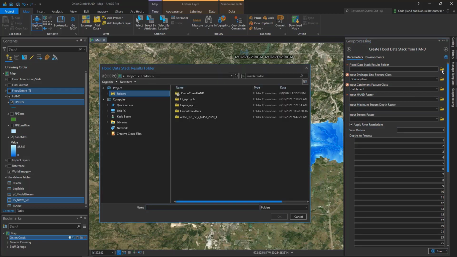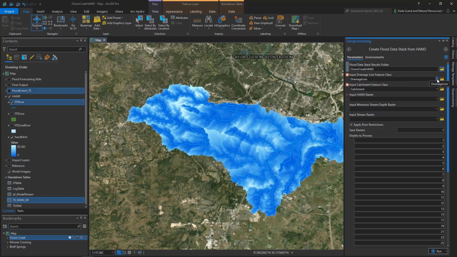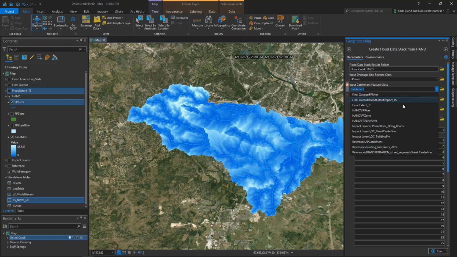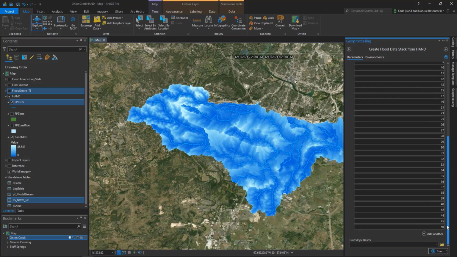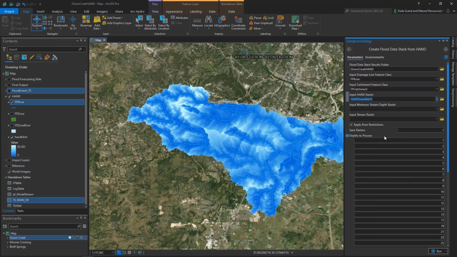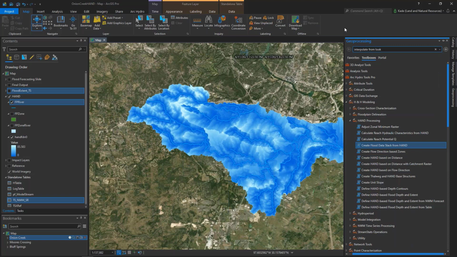So we're just going to navigate to a folder where we want to store the output. We're going to input our modeled reaches here, and we'll also input our catchment feature class. Next, we'll input our HAND raster that we just discussed, and we'll go ahead and run this. When we run this, by default, we'll see 50 different steps of depth that are going to be processed. And depending on the resolution of your HAND raster, this could take quite some time. So in the interest of time, I've already run this. Let's take a look at some of the outputs that we're going to be using today.